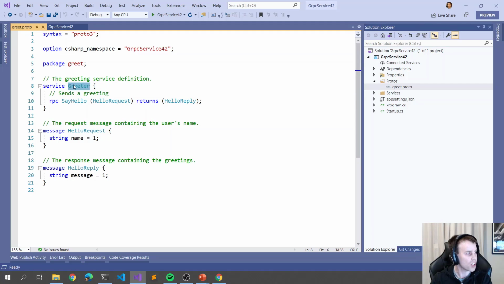Here we've got a greeter service, which has a say hello method. It takes a request, which we can see defined down here, which has a name, and it returns a reply, which has a message. So this is basically hello world. We're specifying a name, and then the server will return a message replying to that name. So what does it look like from this proto file to actually implement the service in C#?